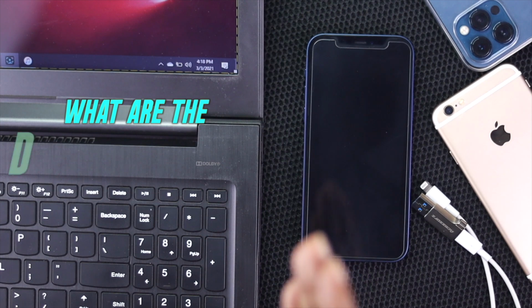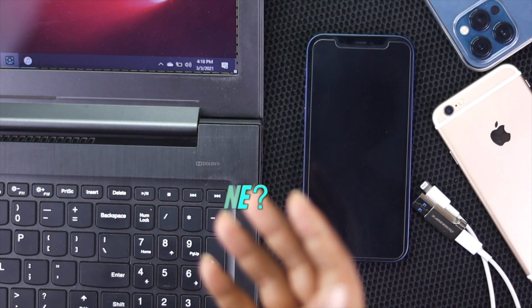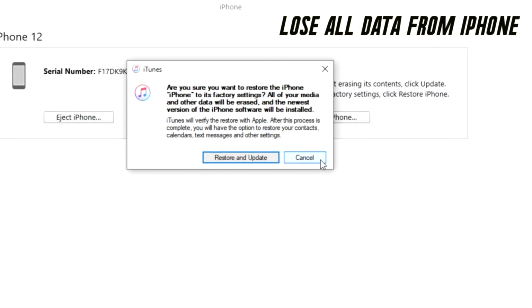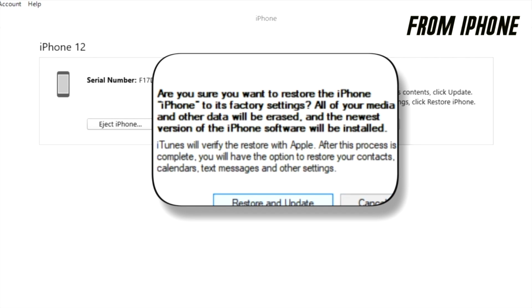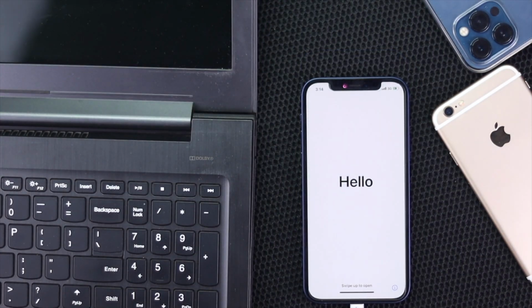And the only question is, what are the disadvantages that you're gonna get, right? Well, the only disadvantage that you're gonna get, especially for your iPhone, is you're gonna lose all of your data, because after doing the DFU mode on your iPhone, it'll be like the brand new iPhone that you just got from the market. Now let's go ahead and see how you basically can do it.